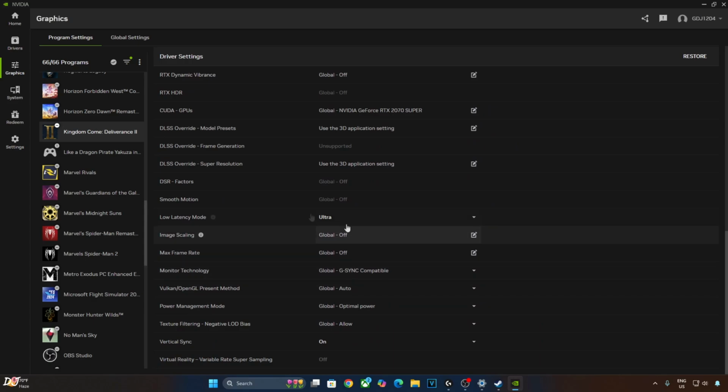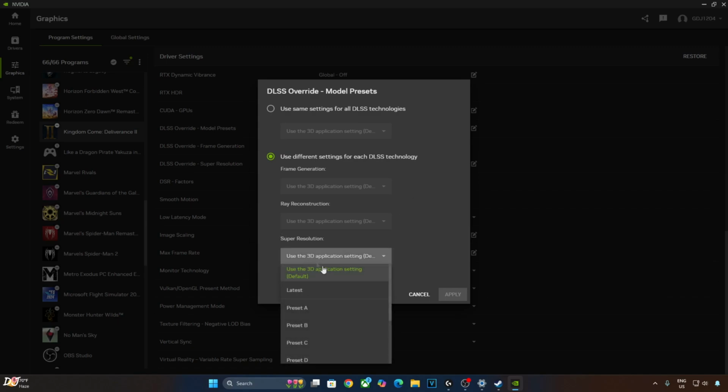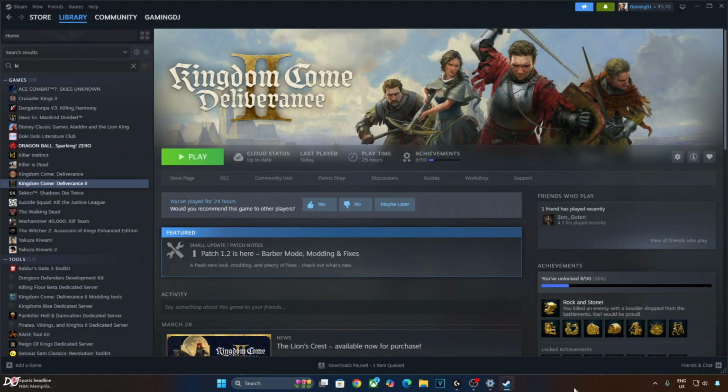We need to access DLSS override model preset setting. And just click on the pencil icon next to it. Select the second option, use different settings for each DLSS technology. Click on the drop down bar below super resolution and select latest here. Click on apply. That's it. Just make sure Afterburner or RTSS is not running in the background, otherwise Optiscaler's hotfix won't work properly.